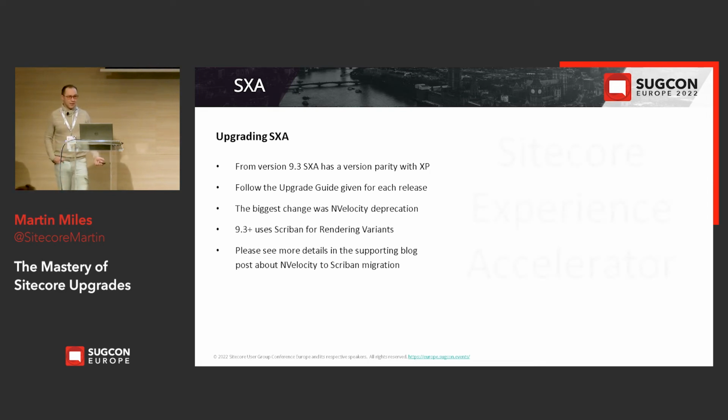SXA isn't an integral part of the platform, so it has its own upgrade guidance. They release it along with each version, so I only touch on it briefly. As is true for the rest of the Sitecore platform, the biggest SXA change took place with release 9.3. And the biggest was the deprecation of the Velocity library. Now they use scriban templates, which are much better. But that, of course, affects all your rendering variants, which is the most powerful feature of SXA, again, in my opinion. Also, from 9.3, SXA has version parity with the platform it's been deployed to.